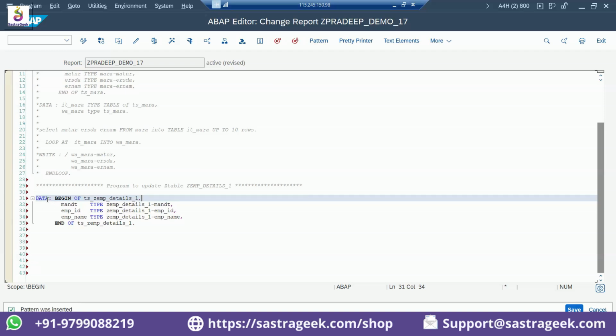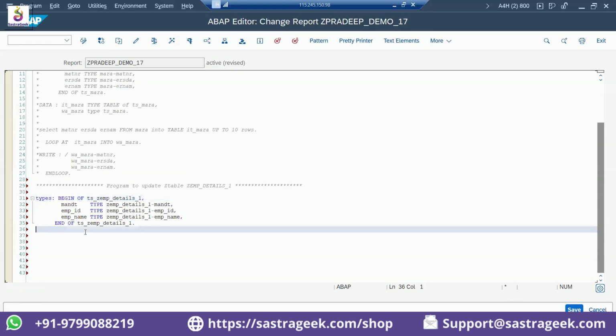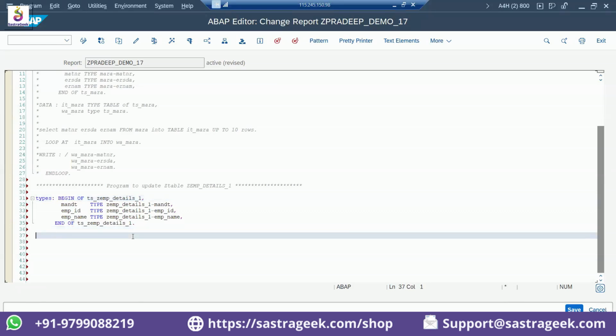Once you got it, change the data into types, because types means it is called a structure, while data means data declaration. We are not going to do any data declaration now. We are going to create one structure. I have created my structure. Lines 31 to 35 are termed the structure.